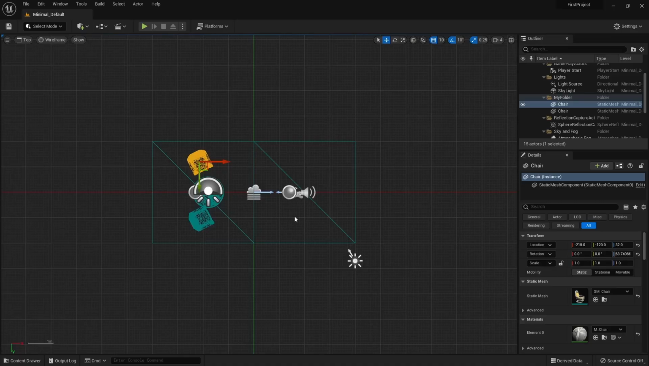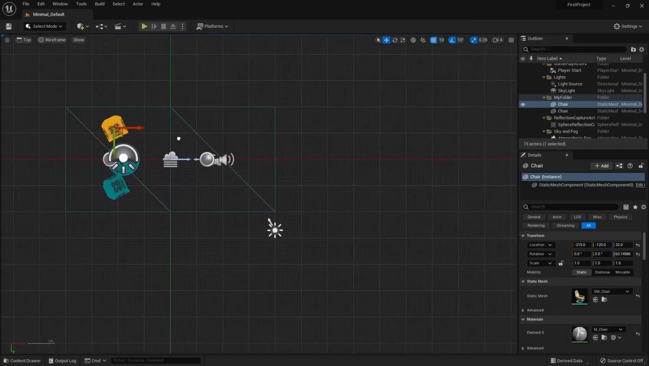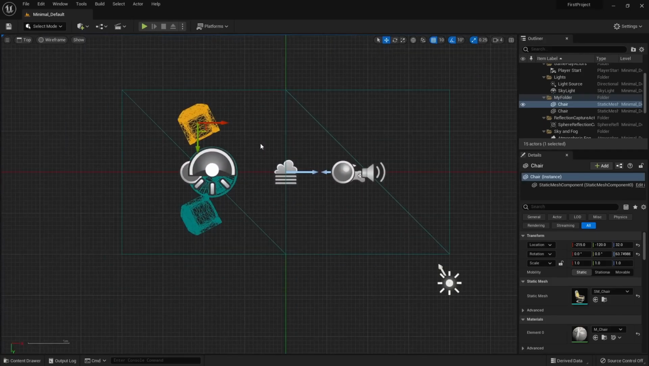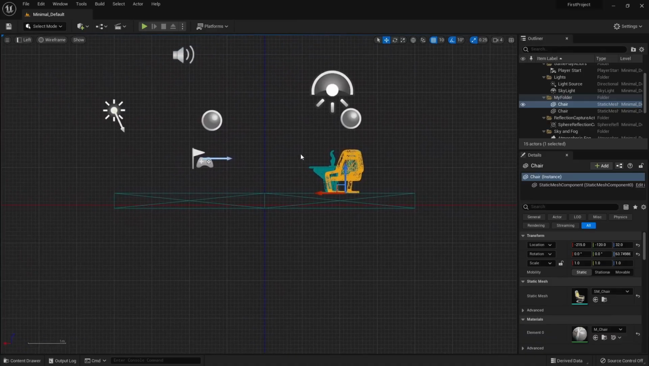So to control in an orthographic view mode, you want to hold down the right mouse button to pan, and of course use a scroll wheel to zoom in and out. So right mouse button pan, scroll wheel to zoom in and out. We can also view it from the side, like maybe the left side, same controls.